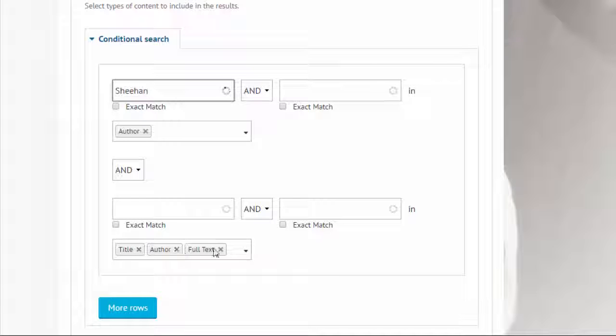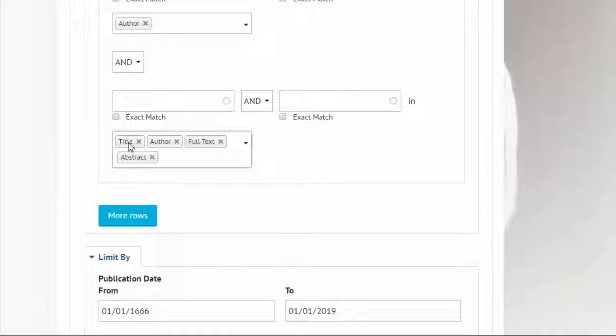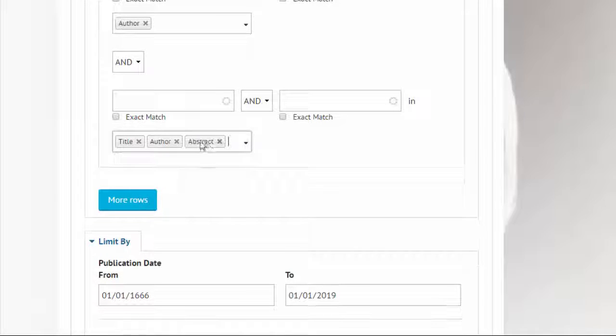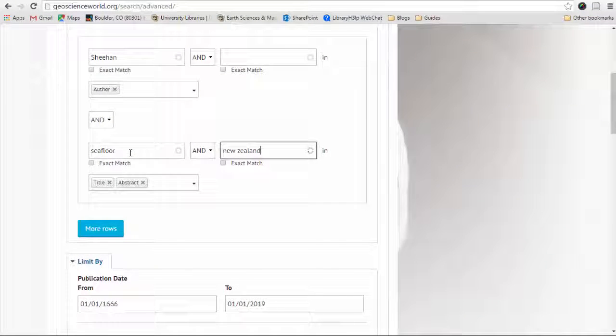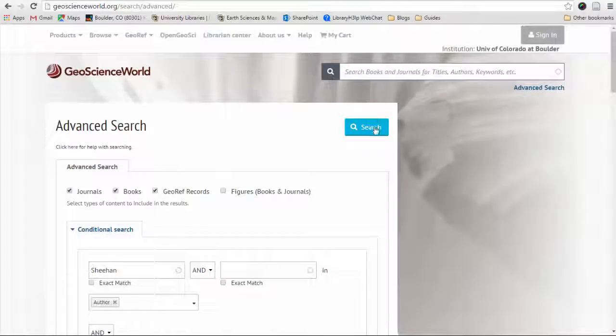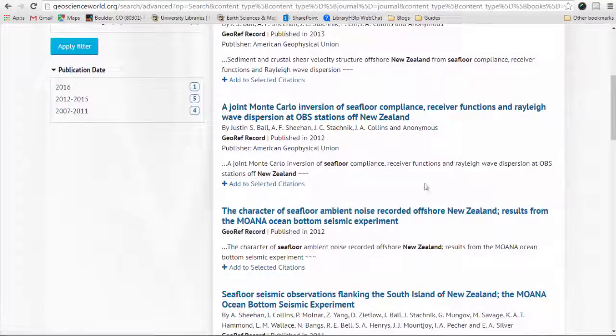And I will do a search in the second pair of boxes here, limiting to title and abstract, and I'll search for seafloor, and I'll add another one in here, New Zealand. So both of these phrases will need to be found in either the title or the abstract of the paper. And I'll click search, and here I have a list of publications.